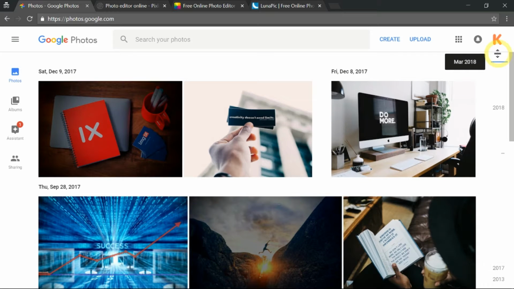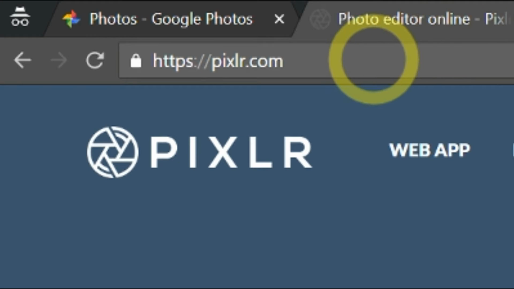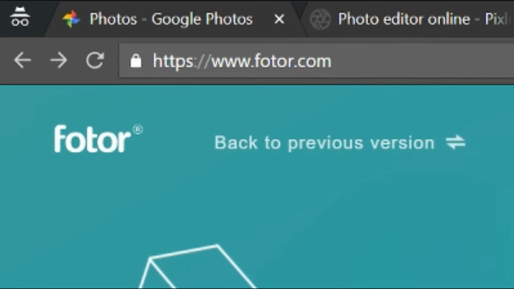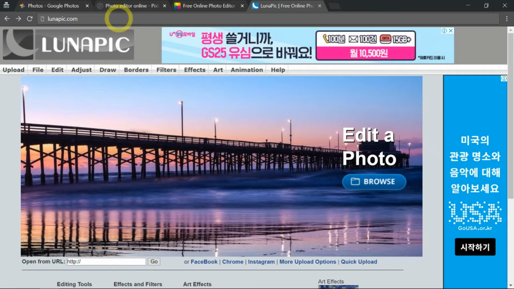Here are the online photo editing tools that I would like to recommend. The first one is Google Photos at photos.google.com. Then you have Pixlr.com, Photor.com, and Lunapic.com. So let's go through each and every one of these in detail.